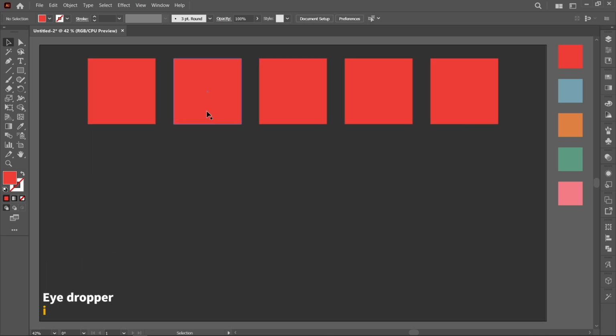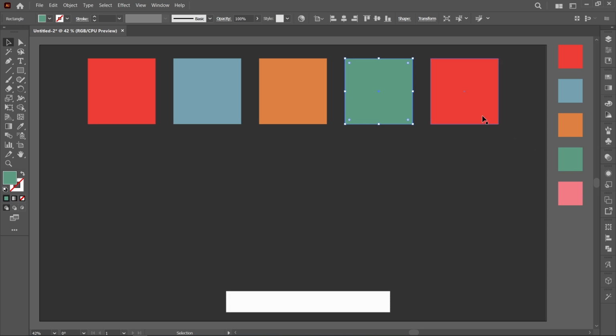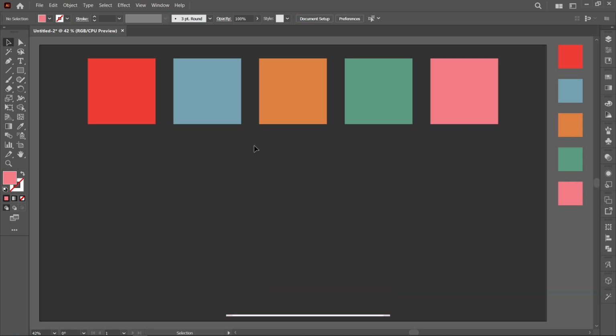Select Rectangle and press I to activate Eyedropper tool. Again select Rectangle and pick color. Repeat the same process. Now click on Rectangle. Click on Anchor Point and drag.